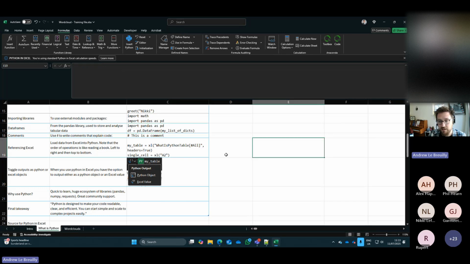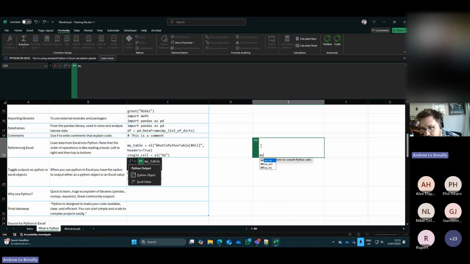And to do that, I've got an example piece of code here. So if we were to do equals pi again, and I want to create a new variable called table, I can then click anywhere and it will take in that cell reference. So that's how I import data.